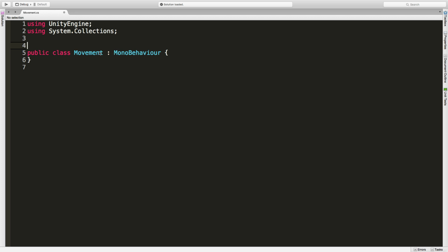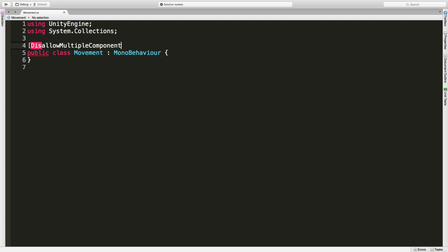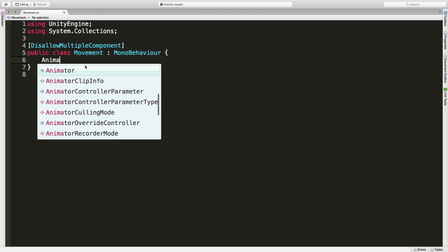There's a couple of attributes I want to put up at the top here. The first one is disallow multiple components. The reason I do this is because I don't want this script to be accidentally attached more than once to one game object. Now we're going to come down in here. I'm going to want to make sure that I have a reference to my animator. So that's the first thing we're going to grab.